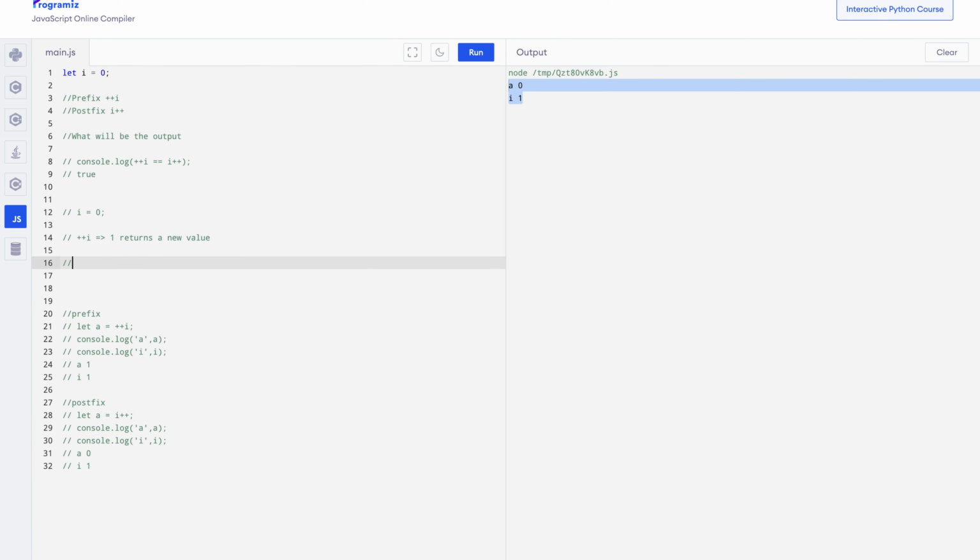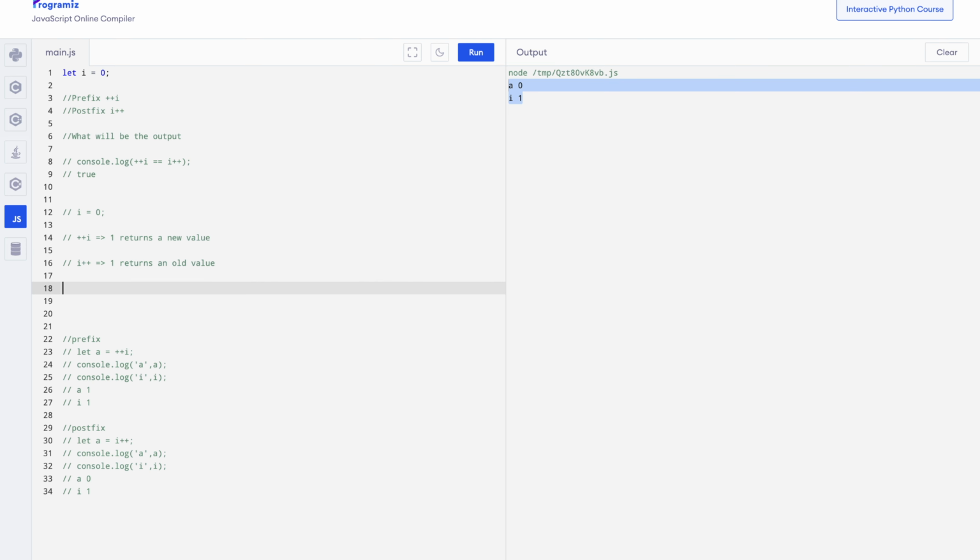Then the next operation is the postfix I. We also know that based on this example, the postfix I returns us the old value. In this case, our old value is 1 because it was already updated. And the next step, we are doing the comparison. So we are comparing 1 to 1, which is basically equal to true. And this is the result.